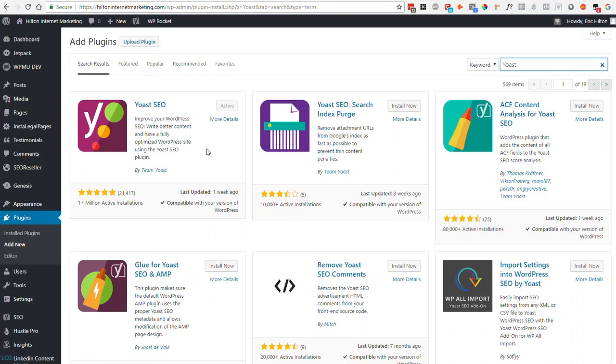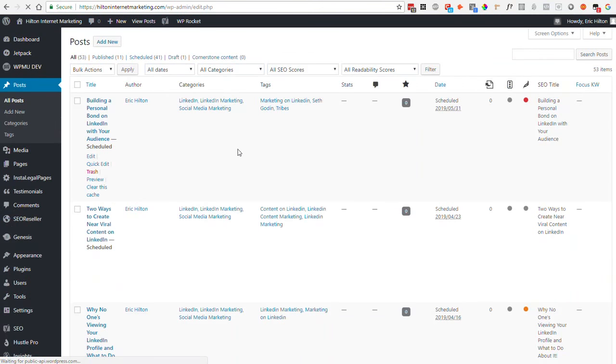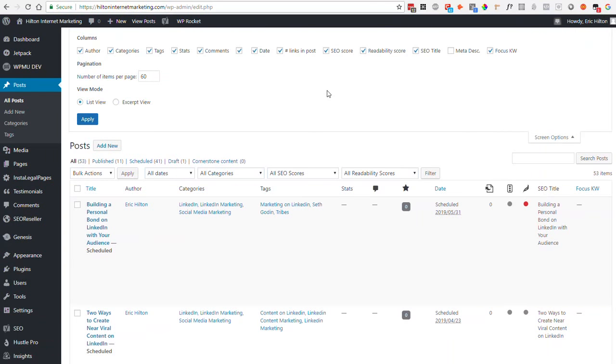But anyways, we're doing posts here for this tutorial, so let's take a look at the posts. One thing the plugin does is add some screen options to the posts page here: the number of links in post, SEO score, readability score, SEO title, meta description, and focus keyword, which we can see down here. This is the number of internal links, and I haven't done this one yet, so it's not showing anything. This is the SEO score, this is the readability score, and the SEO title and focus keyword. I actually haven't optimized this particular post yet.